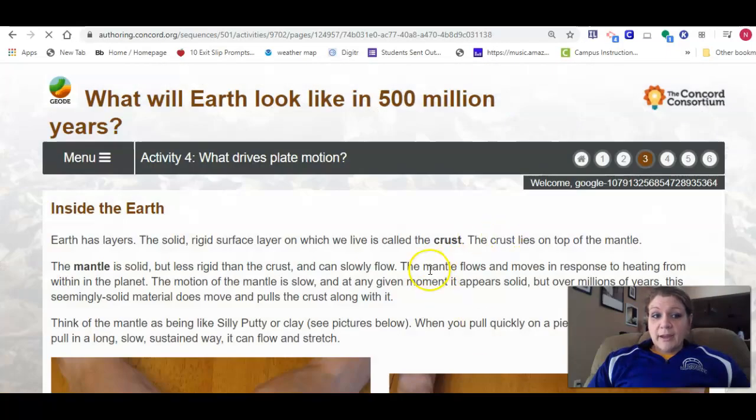The couple of new things that I just want to show you and give you a little bit of instruction on. You guys are going to learn about the layers of Earth this week, and you are going to learn about something called convection currents. So if you look through here, it talks about Earth has layers. We do know this. No, people have not dug down through the Earth to see them, but they use something called seismic waves to figure out what the interior of the Earth looks like.